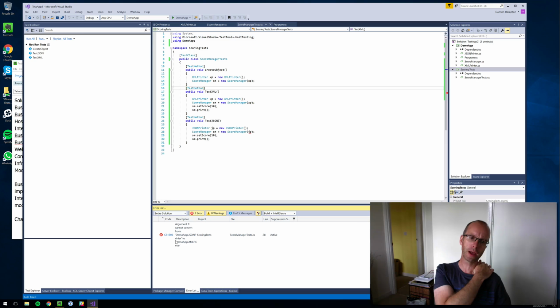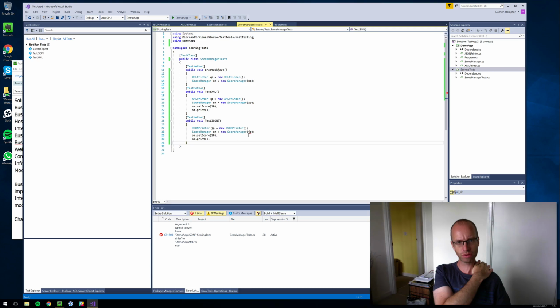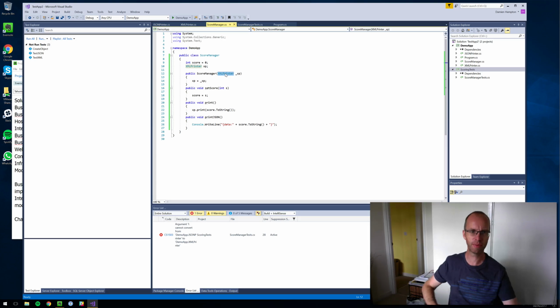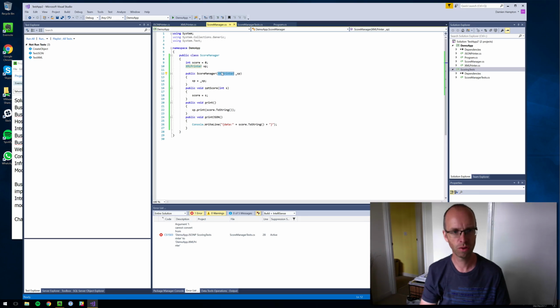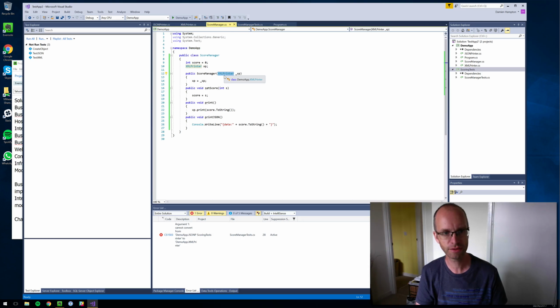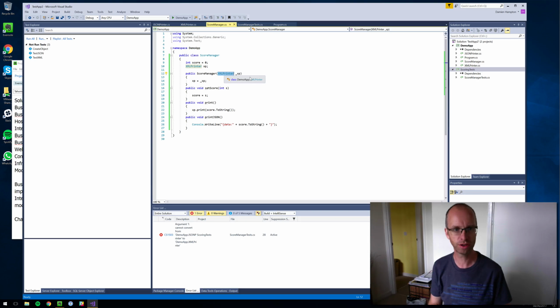But we've got a problem. We can see here that our score manager is actually not working. It doesn't like our JSON printer. And if we look at that, we can see it's because it's dependent on an XML printer. So the mechanism that's afforded to us for this is to create an interface that both JSON printer and XML printer conform to, and then make Score Manager dependent on the interface rather than a concrete class.